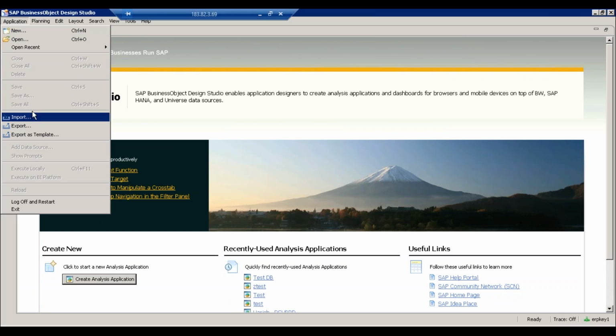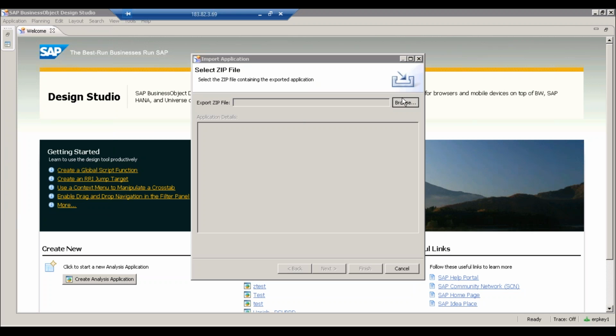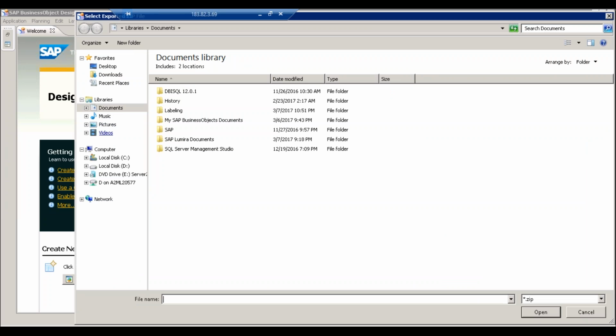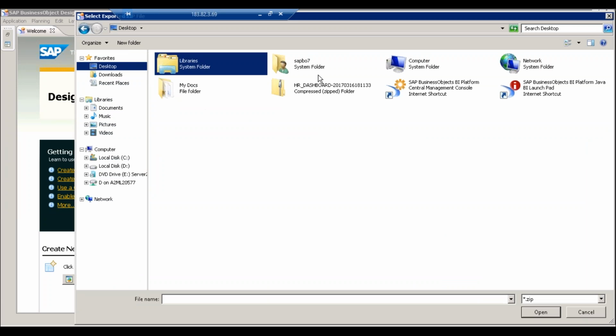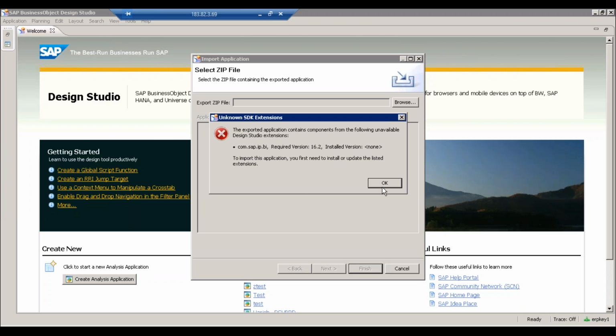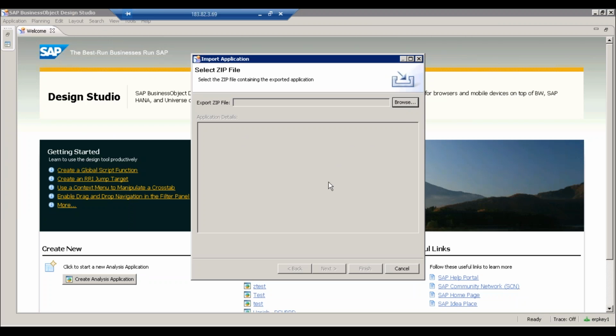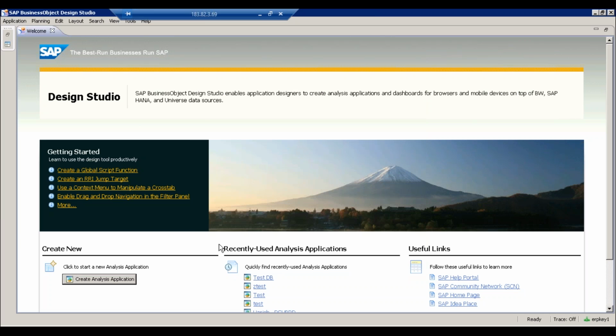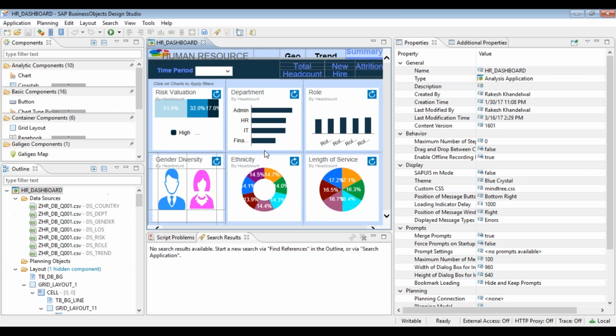Then import the application. Select the application zip file, import it. Why are we not able to do it? Because this application was created using 1.6, but on the server we have 1.5 only. Let me import it here itself.